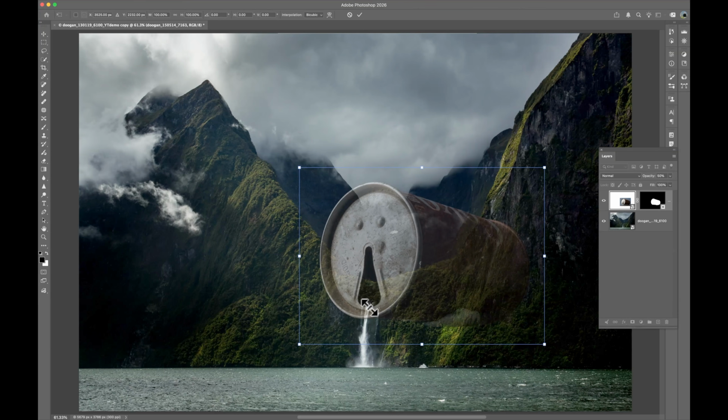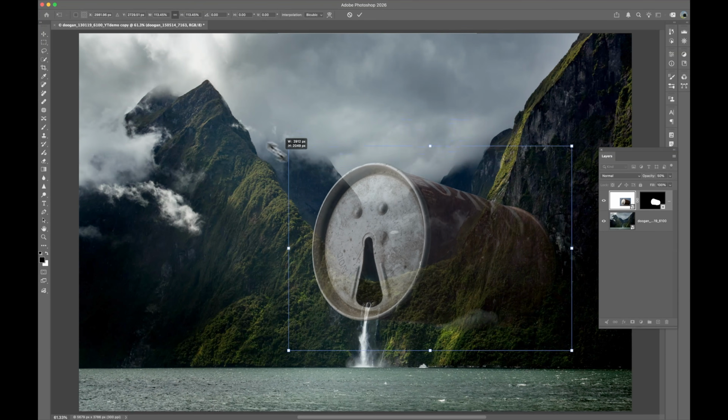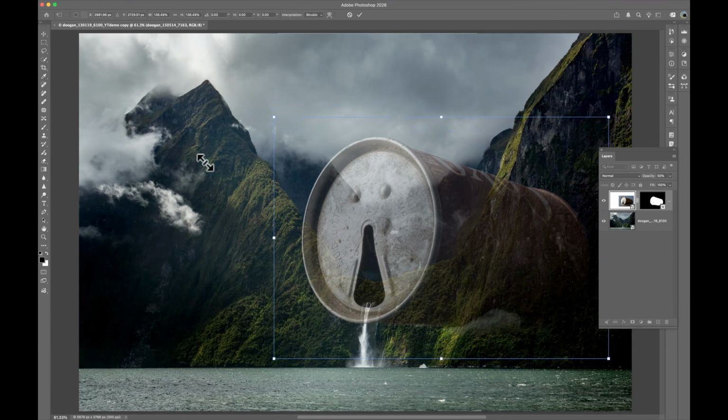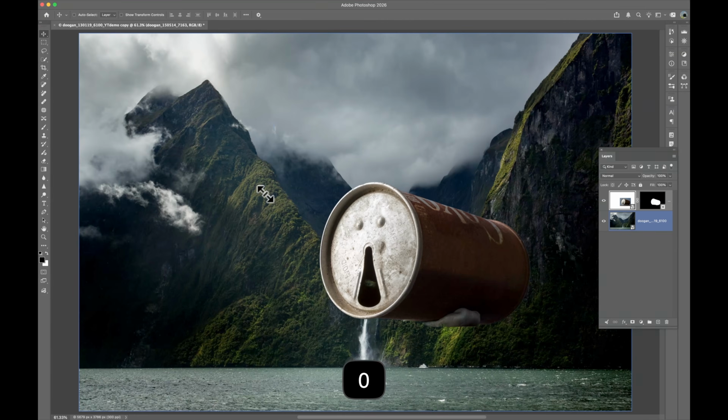If you hold down the Option key on a Mac or Alt on a PC and click in the area you want to resize from, which is the waterfall area, now when I click and drag with the Shift key and the Option or Alt key held down, it will resize from that area. So if I needed to resize the can, that's the best way to do it. Let's go back to 100%.